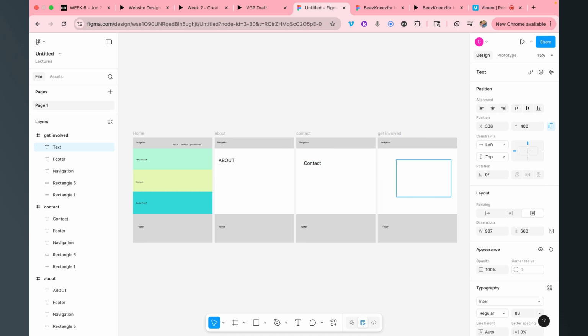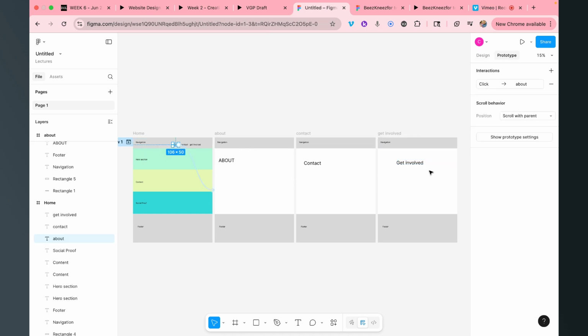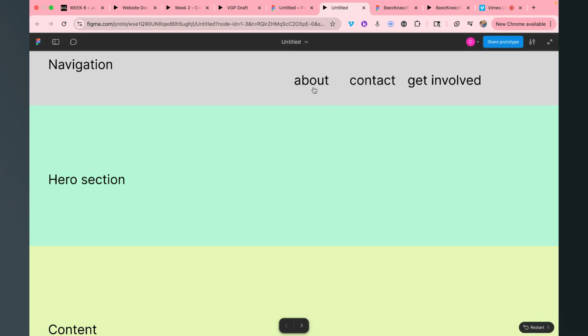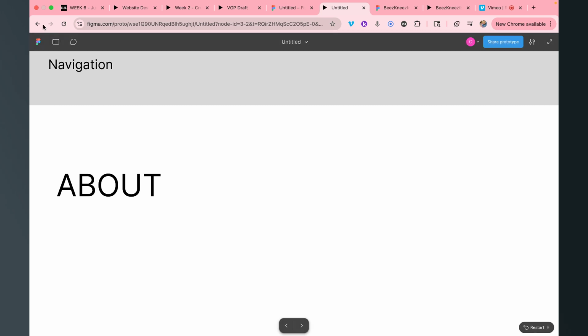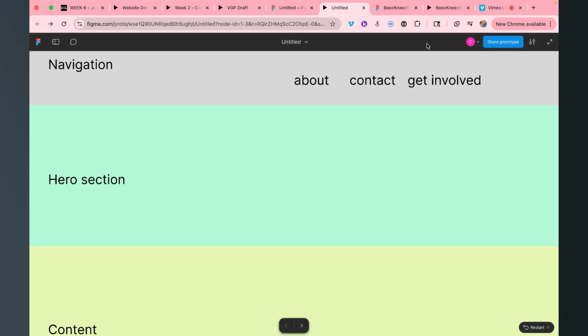Why does my G not want to work? Get involved. Okay. So now when I go to prototype, I'm going to switch over to prototype, and all of that is working. Now when I go and play this, you should see that the pages are going to switch from one page to the other. So you're going to be able to see the about page, boom, contact, and get involved.